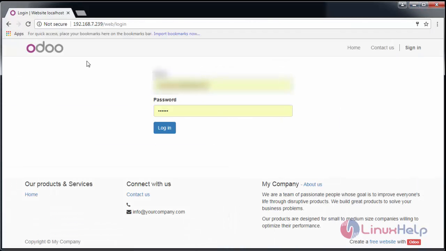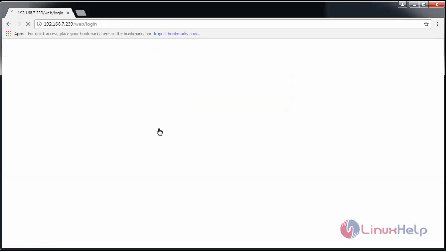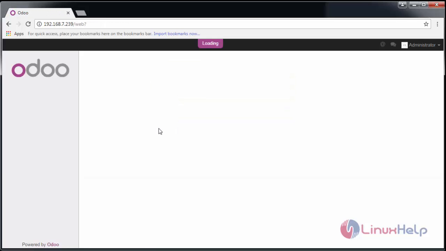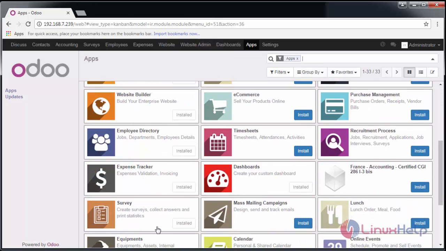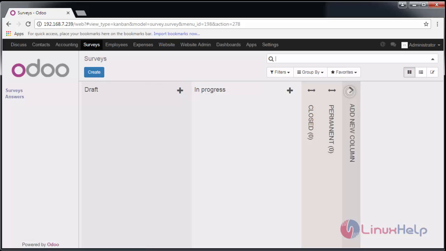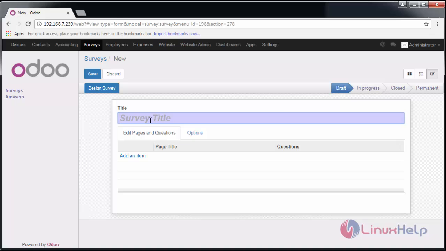First, I'm logging into my Odoo ERP using my credentials. Then go to apps and check whether the survey module is installed or not. Then go to surveys. I'm going to create a new survey. Just provide the title of your survey.